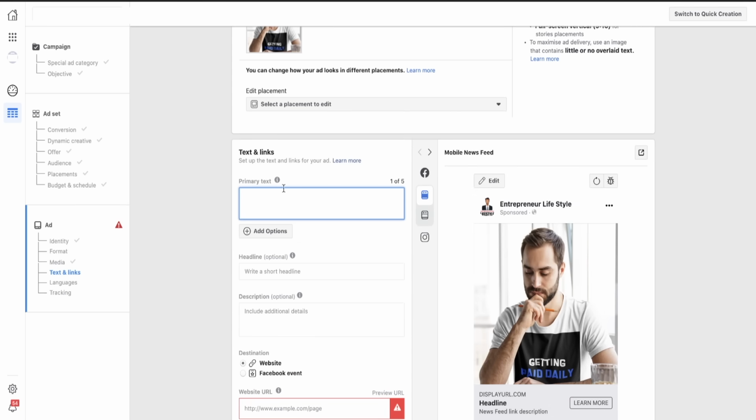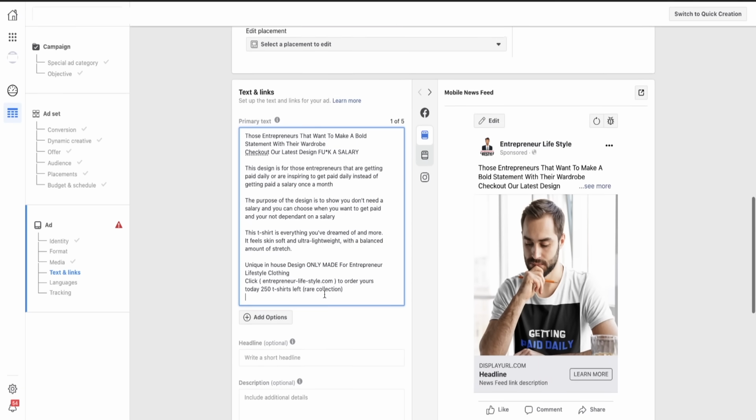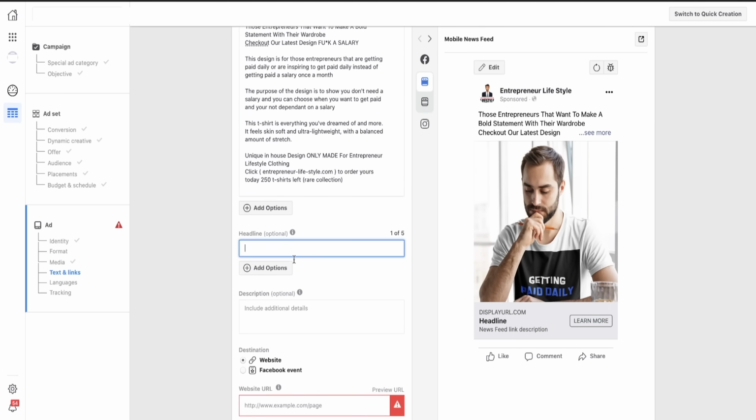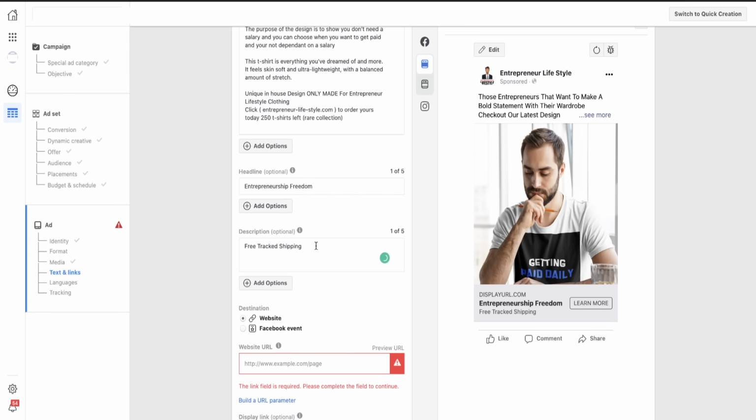Then it says primary text. Primary text is where your ad copy goes. So you can see I've copied and pasted my ad copy over there, and it looks really good. And then headline is where one of your headlines goes. So you can see I put entrepreneur freedom as the headline, and then in the description you're going to put free track shipping.